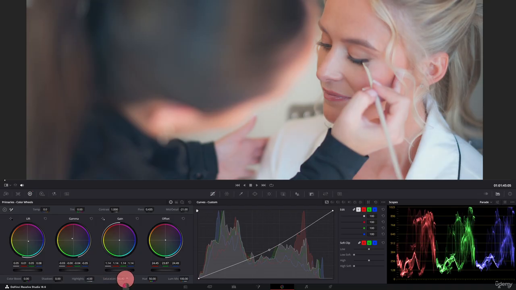Saturation is the overall amount of color in the image. So we can take it all the way down to black and white, or we can make it super colorful. Hue changes the colors in the image. Not too much use most of the time for us, but if you do a very slight adjustment, you might be able to tweak something, but I don't really use hue much.